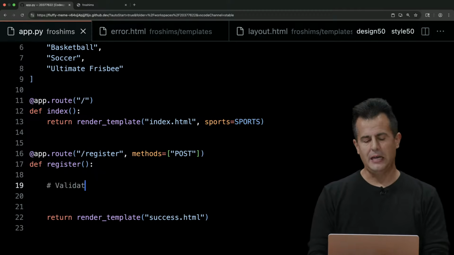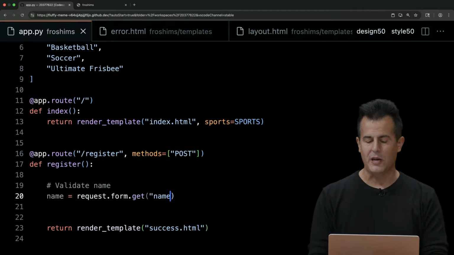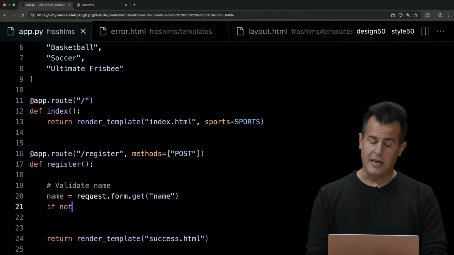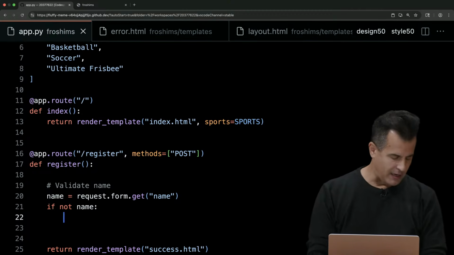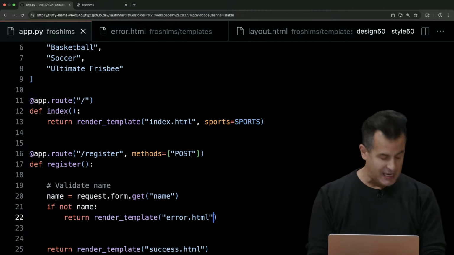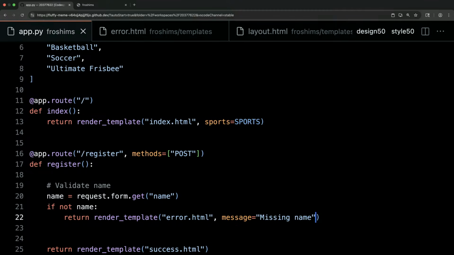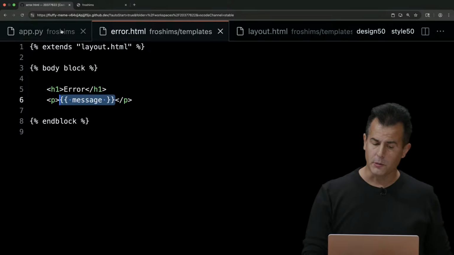How about validate the user's name first. So name equals request.form.get quote unquote name. That just gives me a variable containing the user's name. If they didn't give me a name, which I can express with just if not name, like if name is blank or none, then let me go ahead and return render template of that error template, but let's pass in a specific message like missing name. And so by passing in another argument to this template called message, I can trust that Flask will dynamically output that message where I tell it to using the old curly braces.